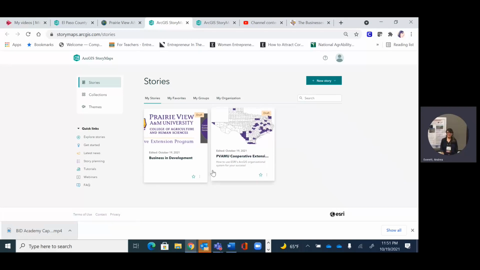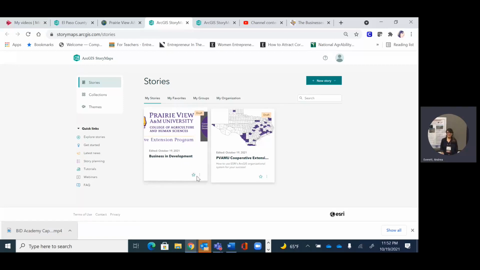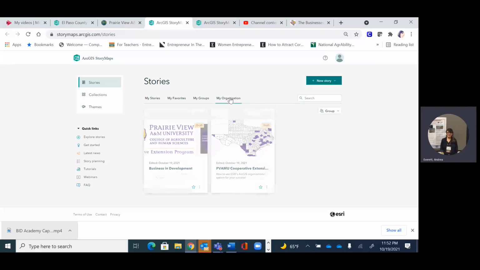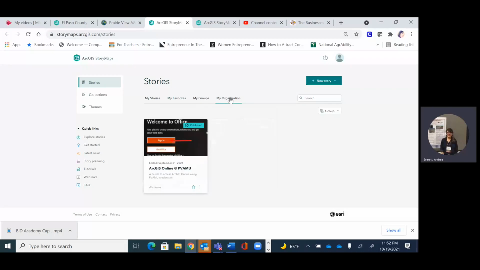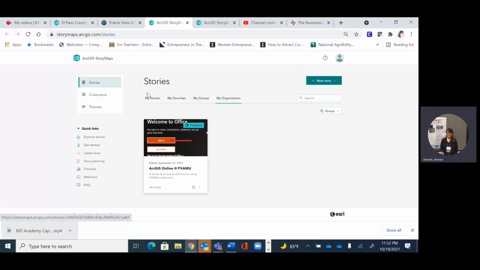So here is where all the stories that you have already completed will be. If you've labeled anything as your favorite by clicking this star on it, it'll be up here. Any groups that you have that you're sharing with in your organization, and the story maps that they have, will be here as well, okay? So there's an online how-to for accessing your Prairie View account using your PVAMU credentials, okay?